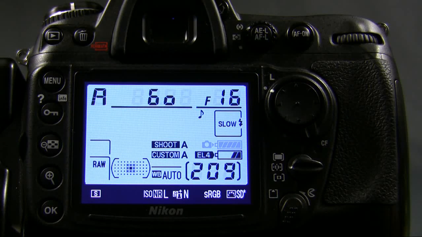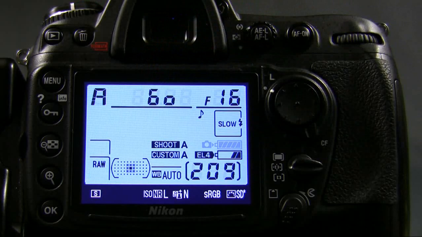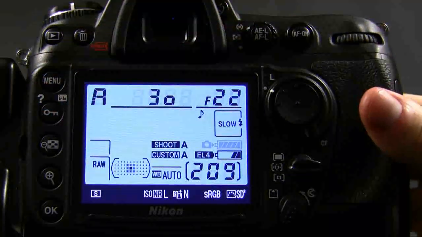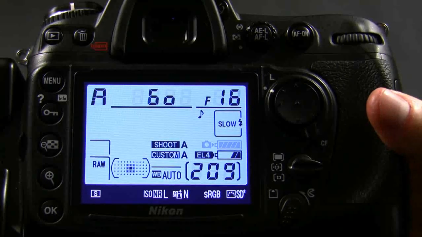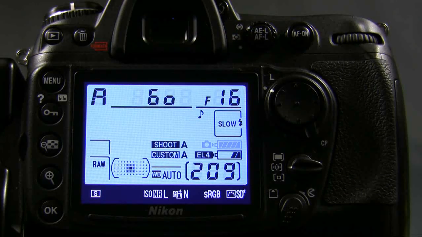So here we've got our camera. Remember, this is your f-stop, this is your shutter speed, and I've got it in aperture priority mode. So as I adjust the aperture, the camera will automatically adjust the shutter speed to get the same exact exposure tonality in every shot.